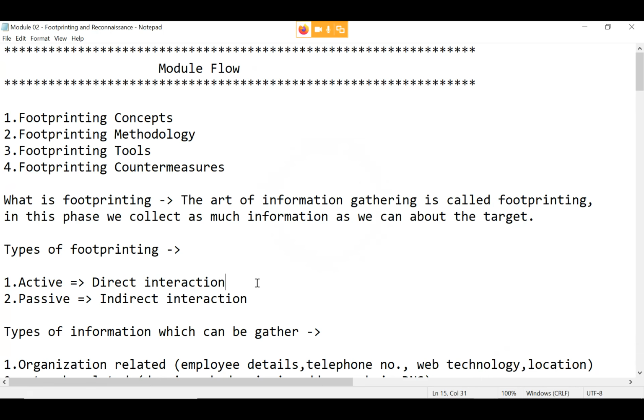But mostly, 80-90% of the time, we do passive footprinting, because in passive footprinting we use third party tools and third party services, and we try to gain information from publicly available information. If you are trying to attack an organization, we are going to use all the publicly available information about our target. So most of the time we do passive, and here also we are going to do passive information gathering.